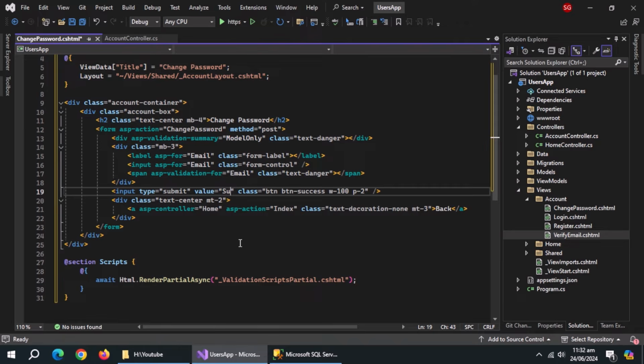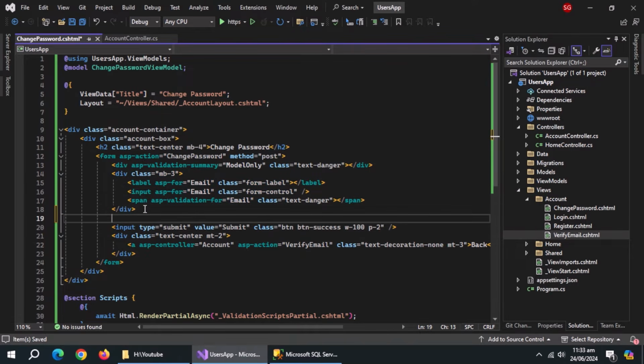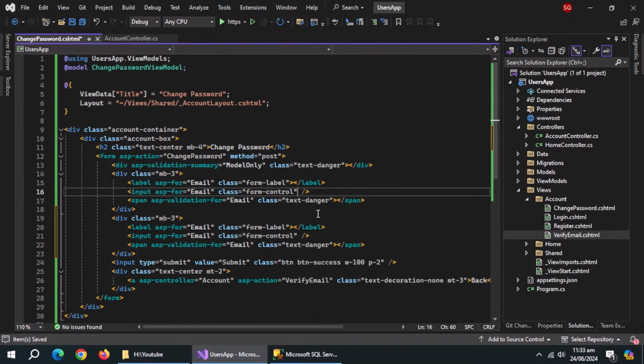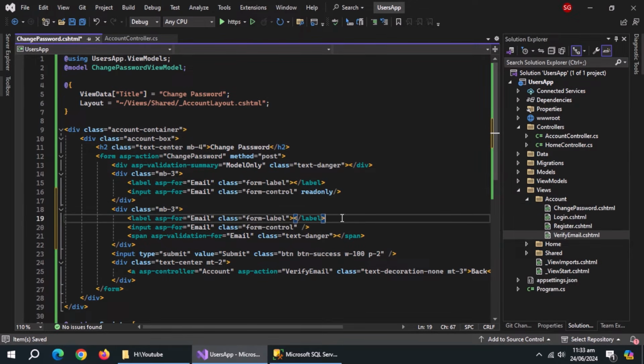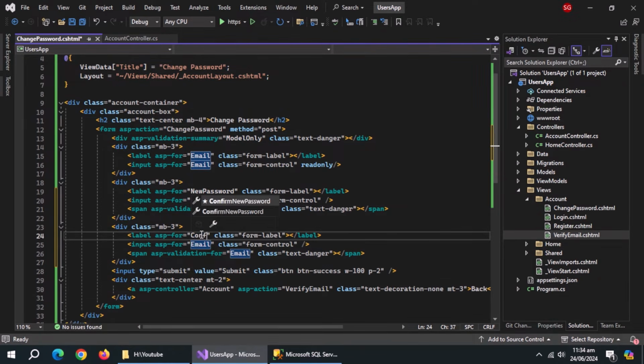Set submit button's value to submit. Change ASP controller to account. And change ASP action to verify email. Copy this block and paste it below. Make email input field read only because we'll get it from parameters. Remove this span validation tag. Change ASP for to new password in all three fields. Paste this block below one more time. Change ASP for to confirm new password in all 3 fields.